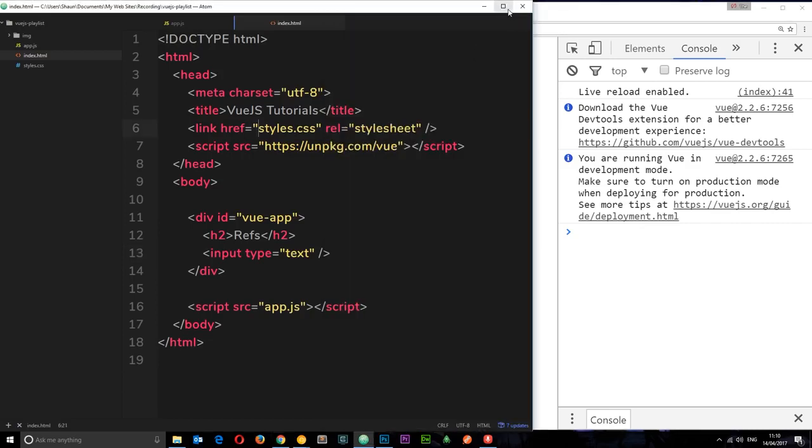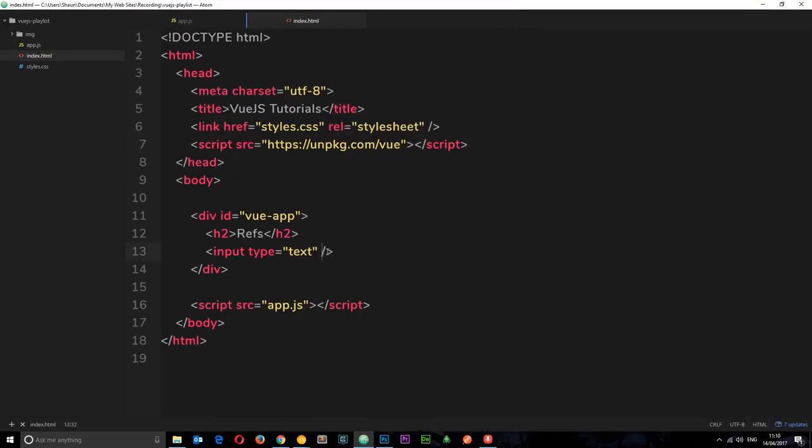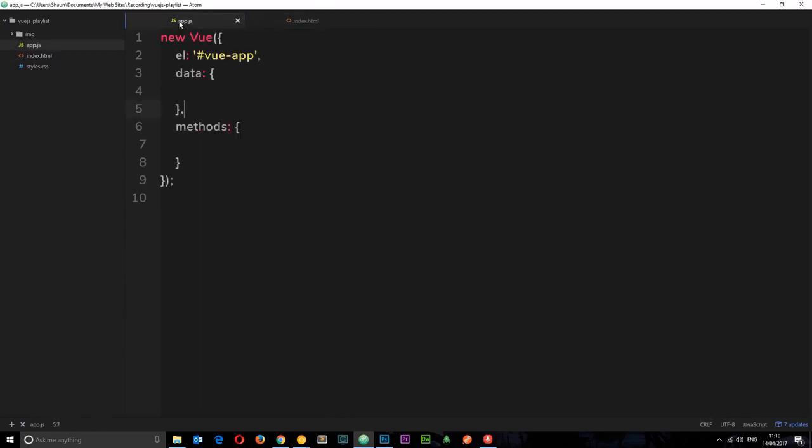So the way we use refs in Vue JS is to just give whatever element we want to reference an attribute called ref and set that equal to whatever name we want to give this reference. This could be Mario or Luigi. I'm just going to give this one a ref of input. Okay, so now we can access this element from inside this Vue instance right here and get data about it.